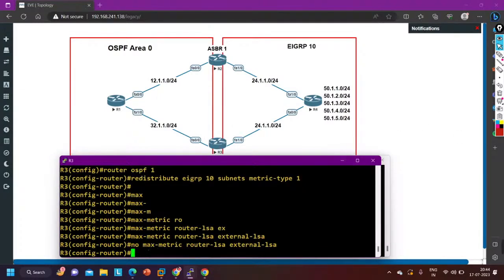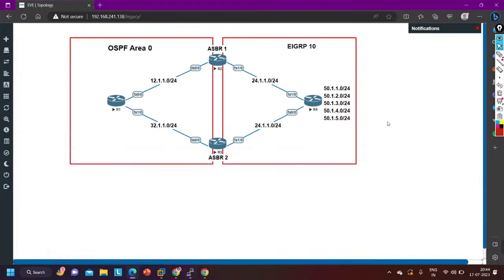Now guys, tell me how you can manipulate this if you don't have the max-metric router-LSA external-LSA option. Here both routers are advertising external prefixes in the OSPF domain, but I want to receive external prefixes in the OSPF domain via router number 1 only, until ASBR 1 is up. My requirement is, until router 2 is up, all the routers in this OSPF domain, maybe there are 10 routers or 100 routers in OSPF area 0, should receive prefixes from ASBR 1. If ASBR 1 is not available, then only should these external prefixes be reachable via ASBR 2.